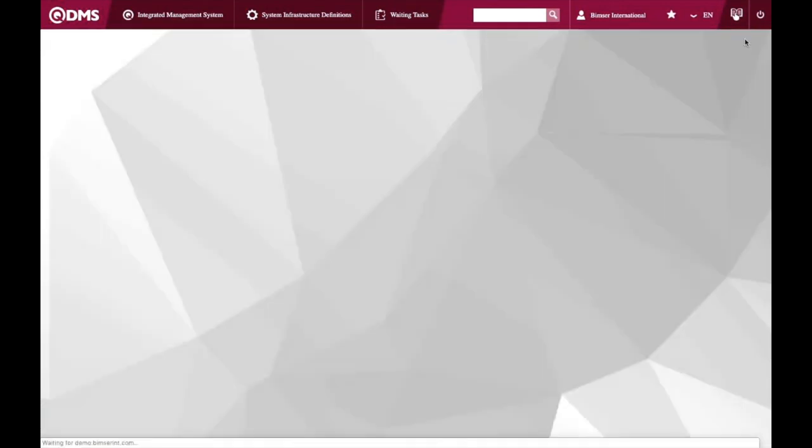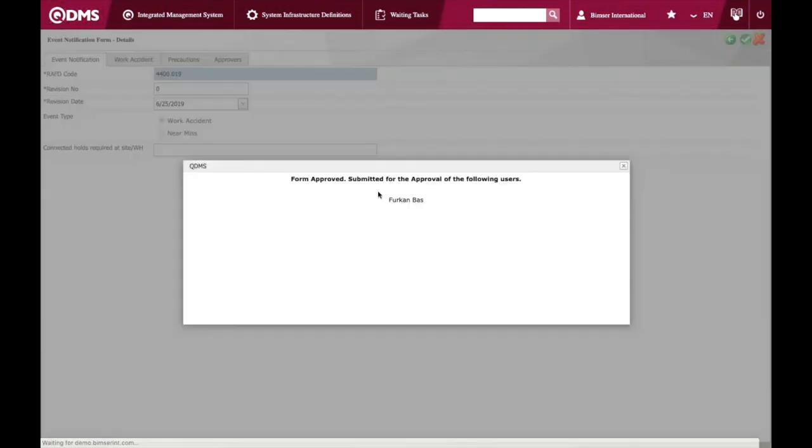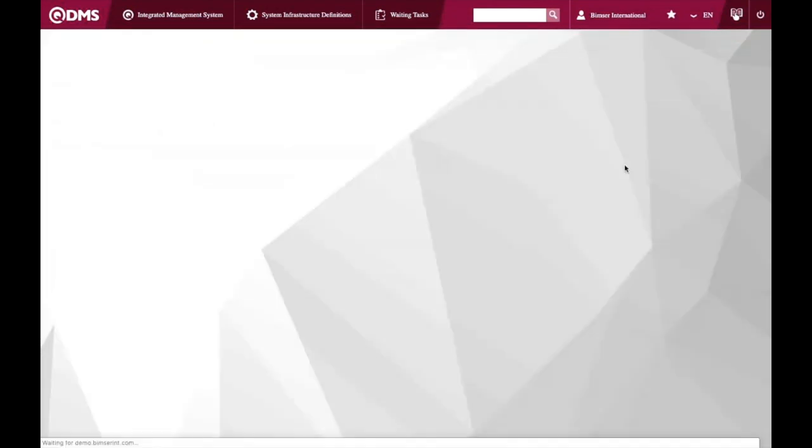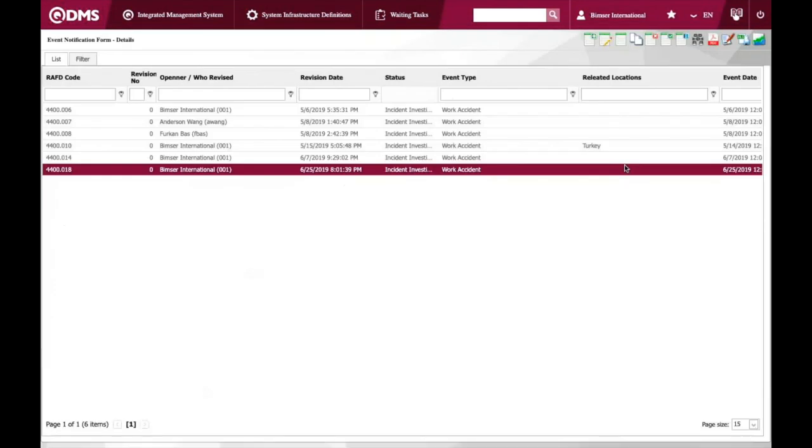So after we have done the investigation, now this form has already been approved and submitted for the final approval for the following users. So you need to log back into the system using that user's account and then do the following approval process.